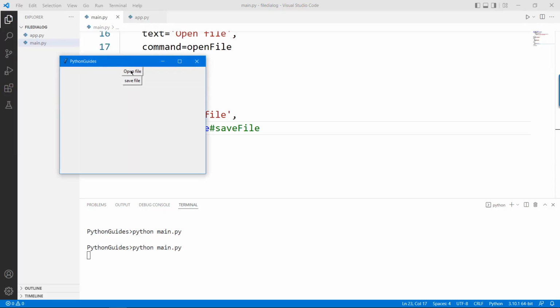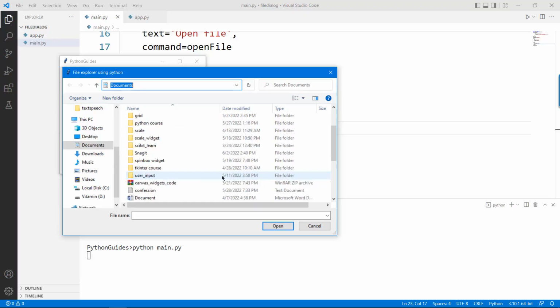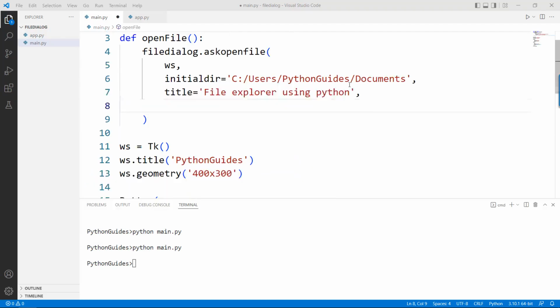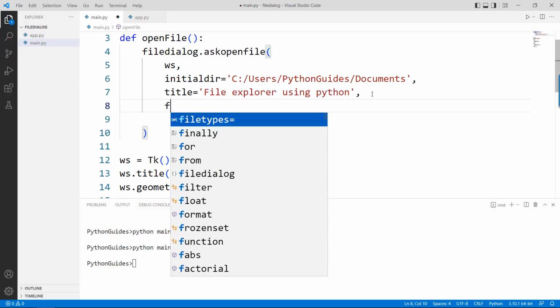Now we have two buttons, open file and save file. Let me click on open file. Here you can see that documents is the initial directory, that's why it has opened inside this. Other than that, there is nothing, but now I will give some file types so that only those files start appearing. Let's say we will give it for text files, so only text files will appear. If you want to restrict it to a specific file type, you can use the option filetypes.